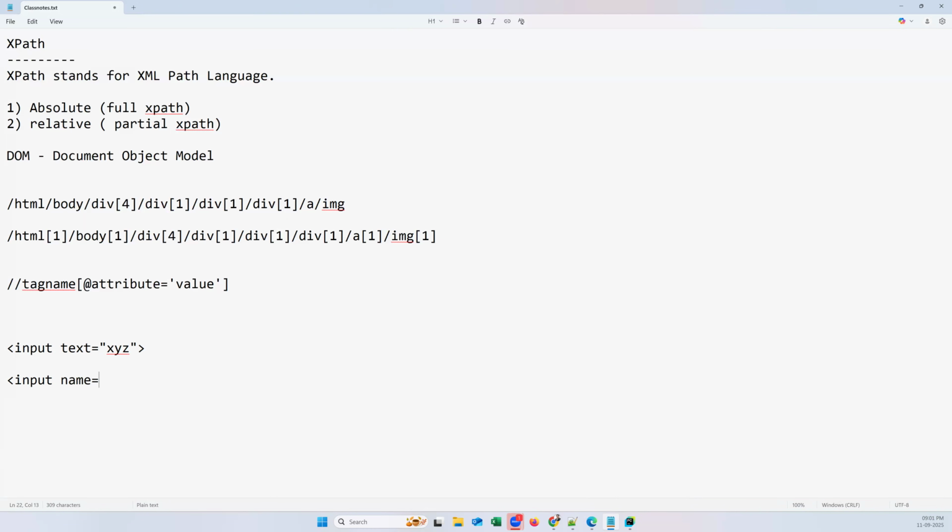Some name equal to some ABC. Close. Input tag is closed here. Okay. Now let's say I have two elements. This is the HTML of the first element. This is the HTML of the second element.